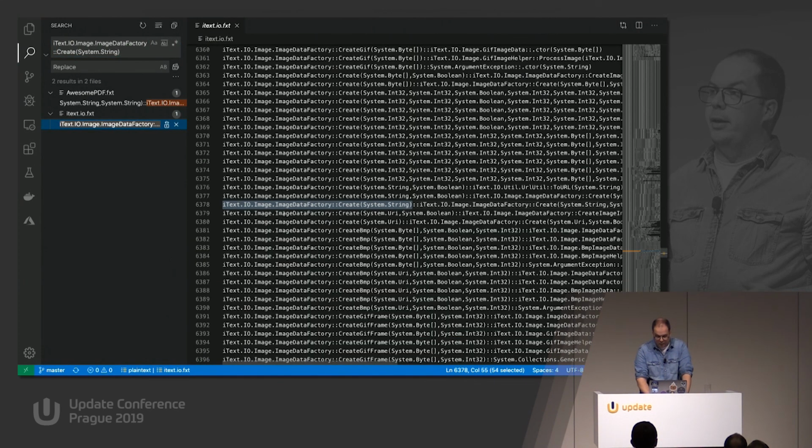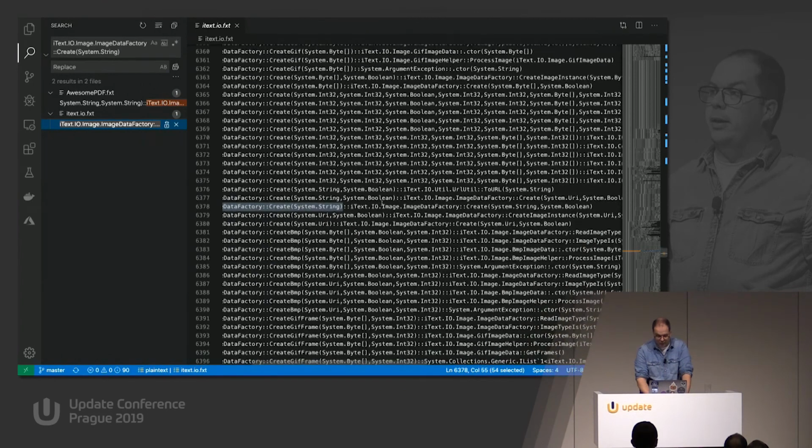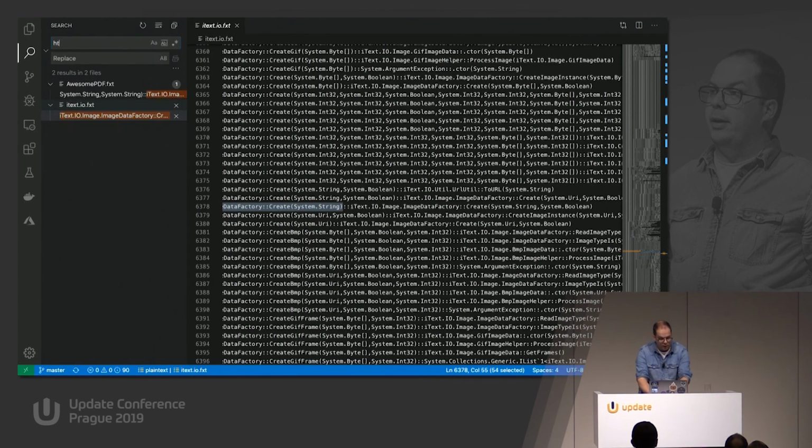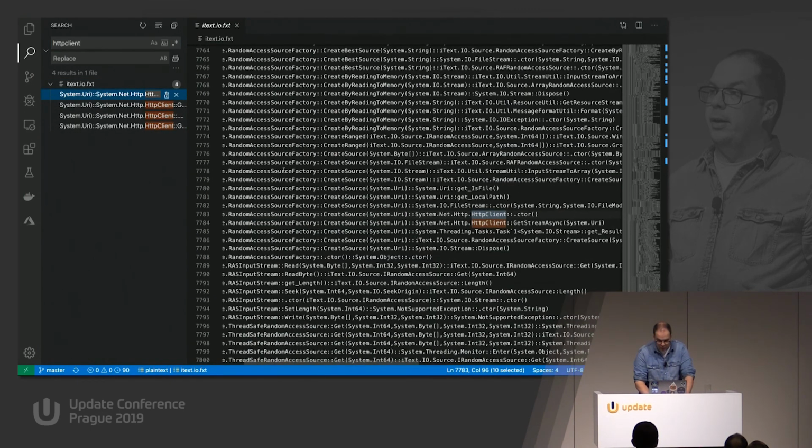And if we then look into that, we will see there's a lot more happening. It will create an image, there's some conditional stuff, and so on. Let me quickly just search for the use of HTTP client, because I'm not going to bother you with all of it.